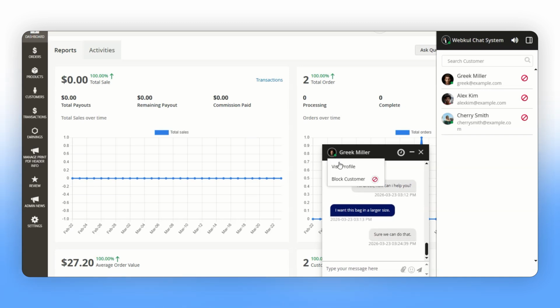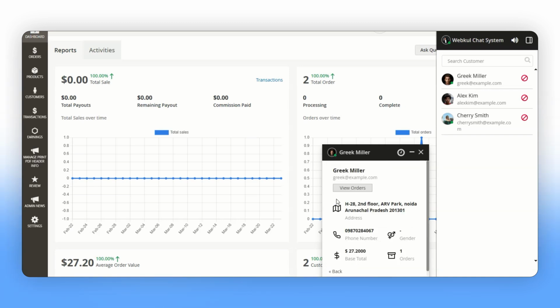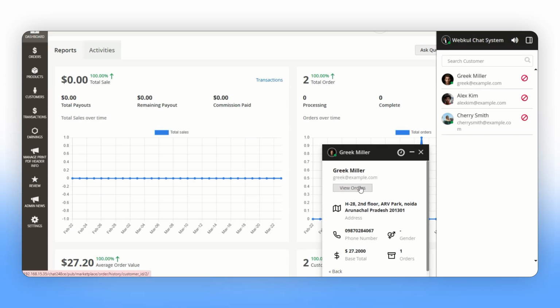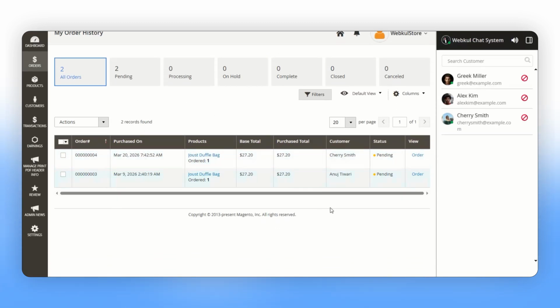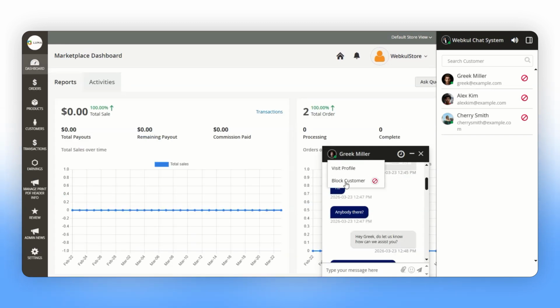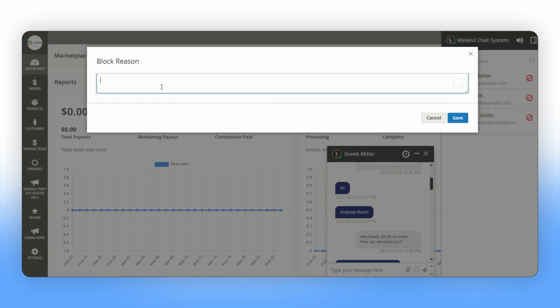The seller can also visit the customer's profile. In the Profile section, the seller can view details such as address, phone number, gender, base total, and orders. Additionally, by clicking on the View Order button, the seller can see all the orders placed by the customer, which are listed there. The seller can also block a customer by clicking on Block Customer.